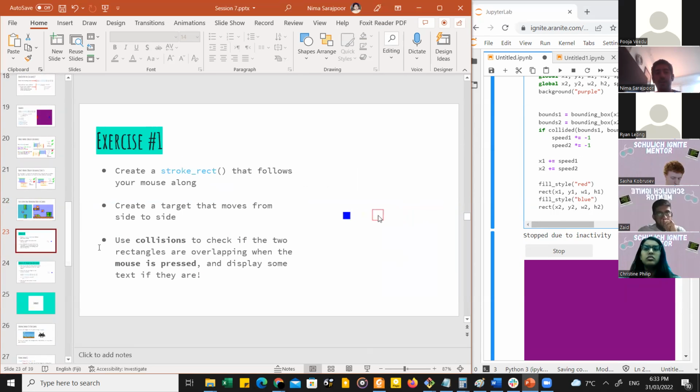Okay, so Pooja is going to send you to the breakout room to create a cool exercise with the same concept, using the collide function. So cool.